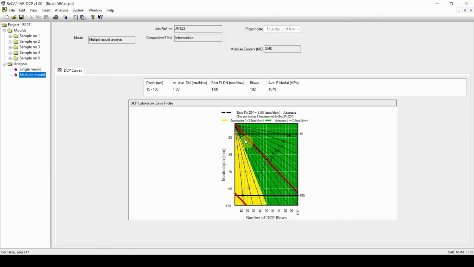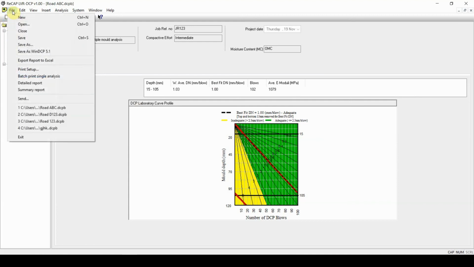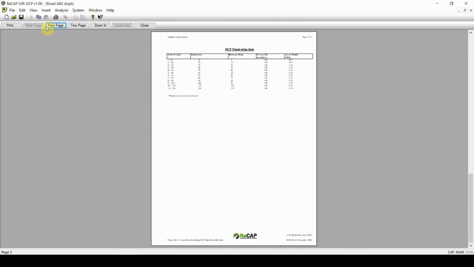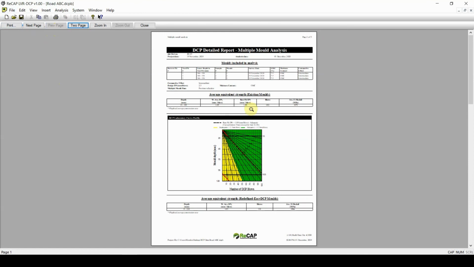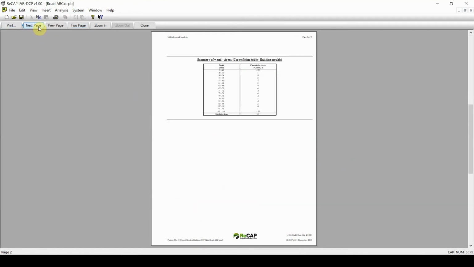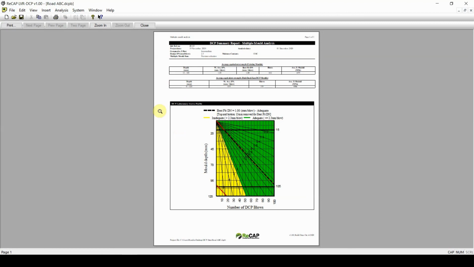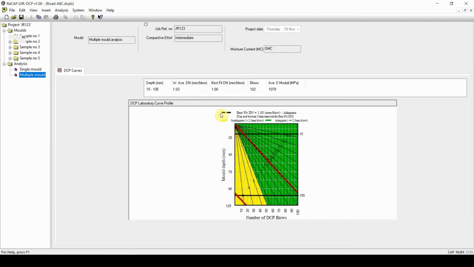Now let's quickly explore how to print the analysis report. To do that, you go to File, where you have got an option of either printing a detailed report which is a 3 page document. You can navigate back here, showing the output results as well as the DN data. Or alternatively, you can print a summary report that is only a 1-page document showing a summary of the results. This then concludes the analysis of the laboratory DN test data.